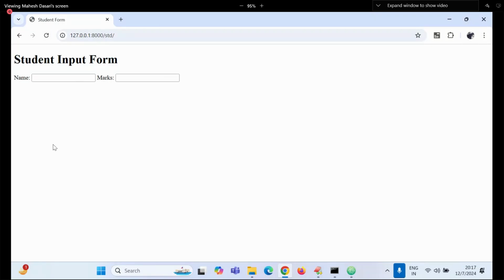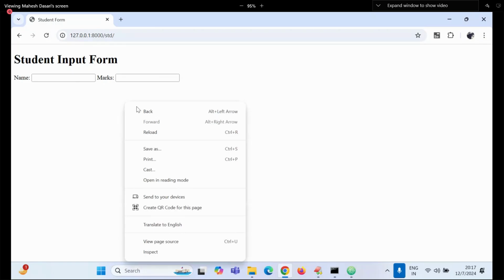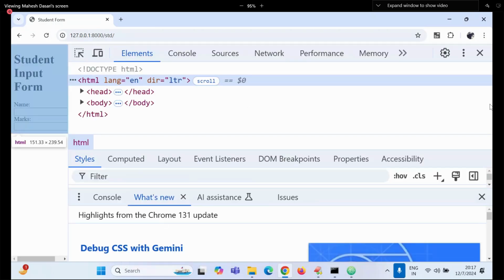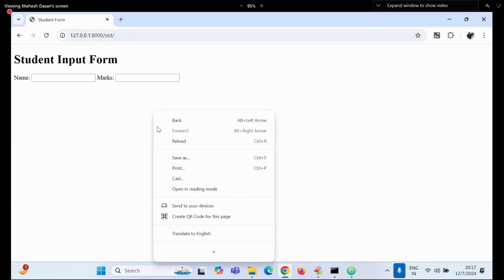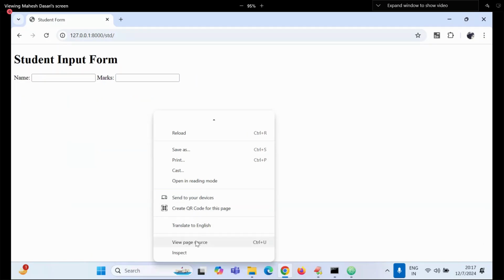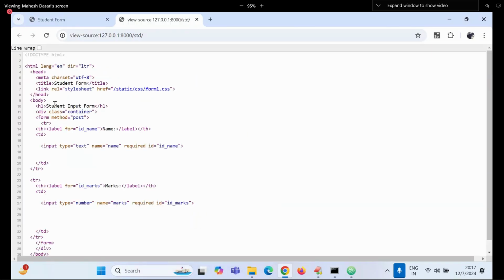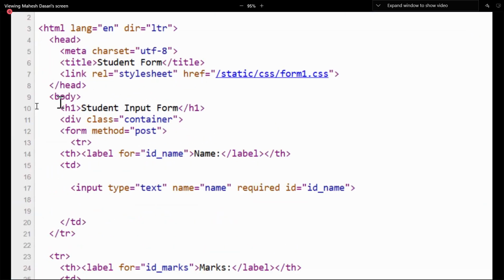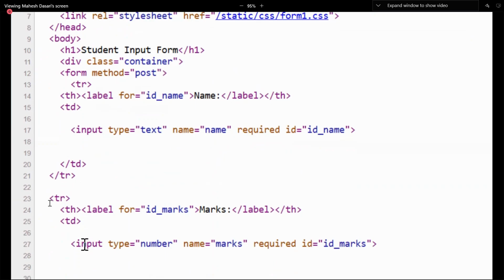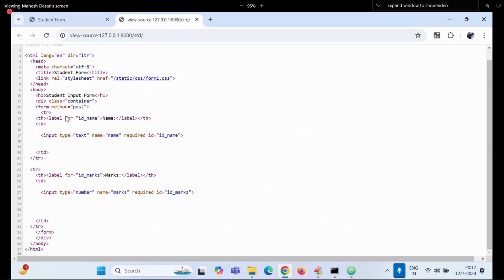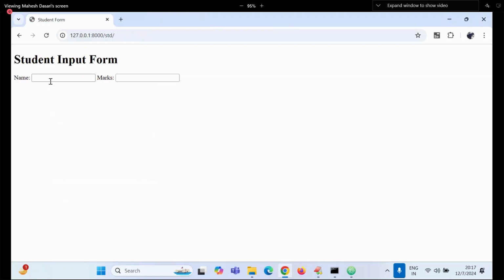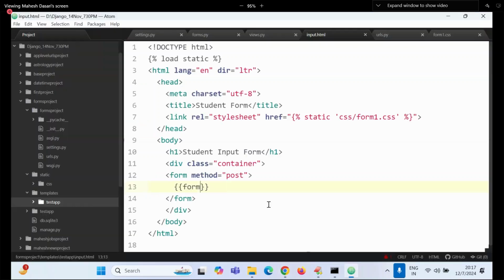Name, marks came. Now see this. I have not written any code. HTML code is automatically generated. Go with right click, view source. I have not written any HTML code, nothing. Body, student input form, class container, method post, ID, name, required are available there. But the form is coming side by side, not line by line. I want to go with line by line.